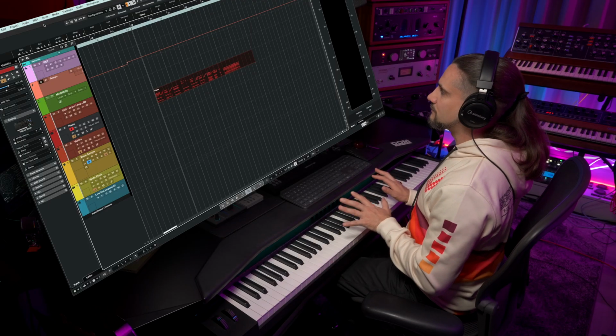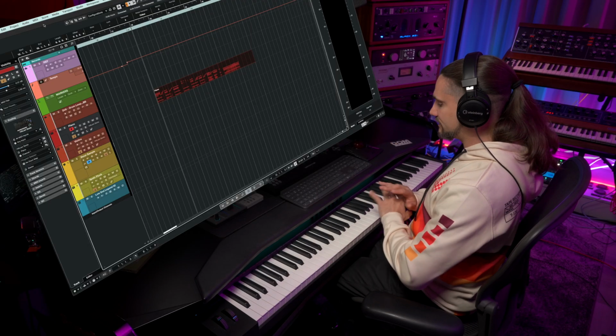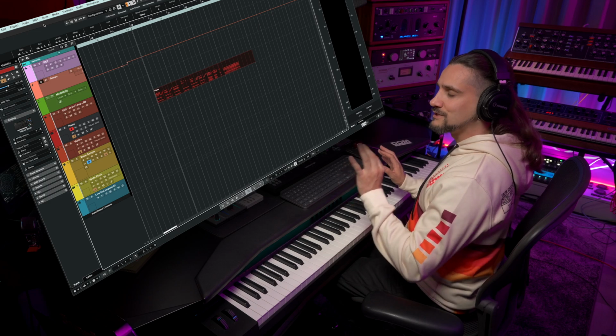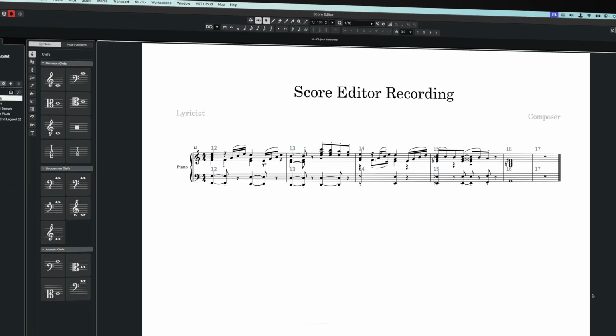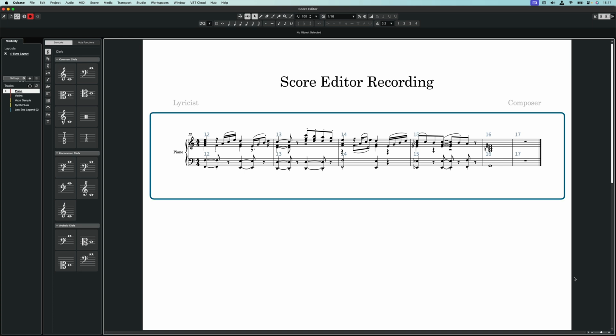As you can see, I played a simple piano part. I didn't quantize, I didn't touch it. Let's see how it looks with the new score editor. I'm going to go here, score, open score editor, and this is the score that the score editor produced.